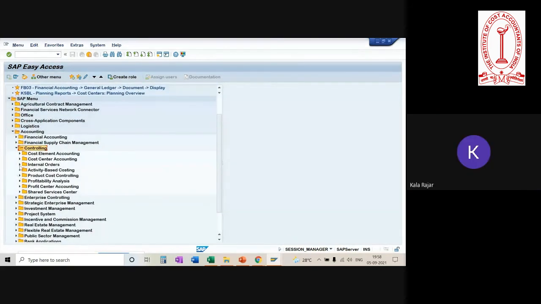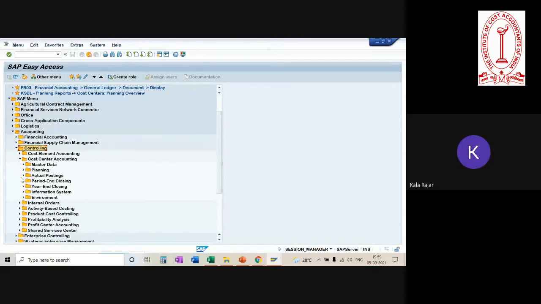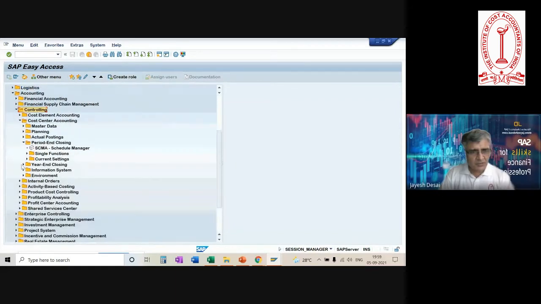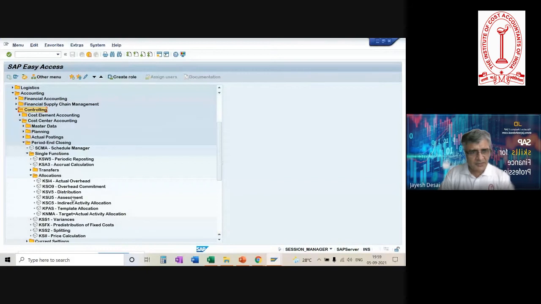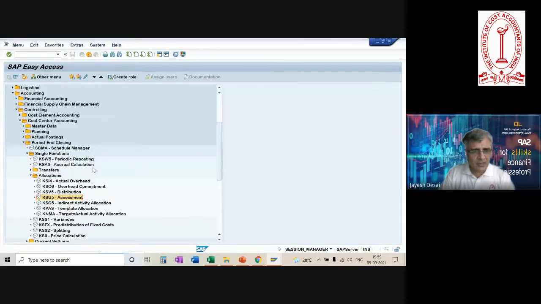You went into one transaction, like that assessment cycle display. Yeah. So if I come to cost center accounting, then the period end closing, single function, and this is the assessment. Yes. Here you selected that cycle. From where do we create the cycle actually? Yeah. So for creation of a cycle, there is a T code here.